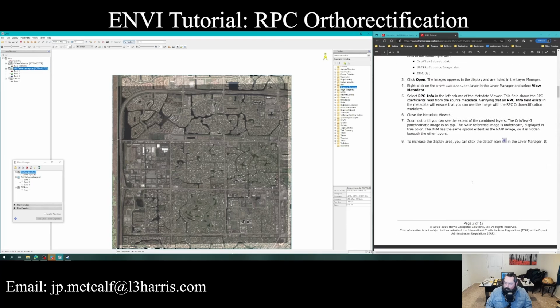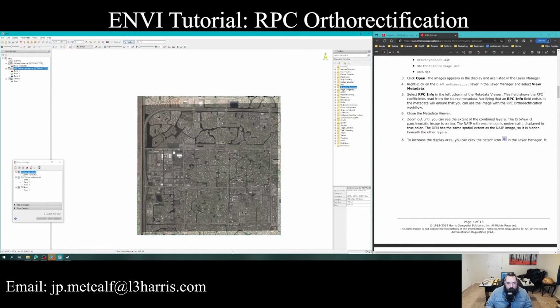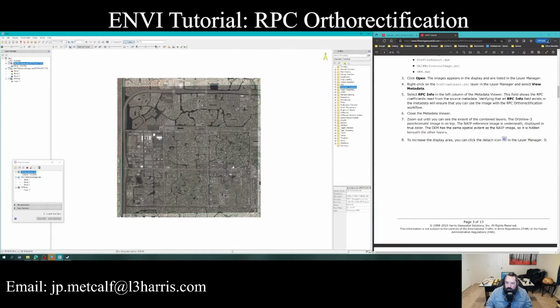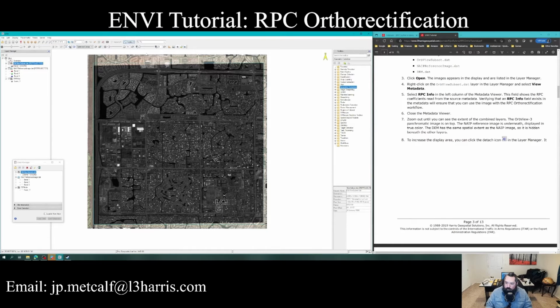Okay. We're going to zoom out until we see the extent of the combined layers, which we are. ORDView 3 panchromatic is on top. Remember, I have that transparency turned on.